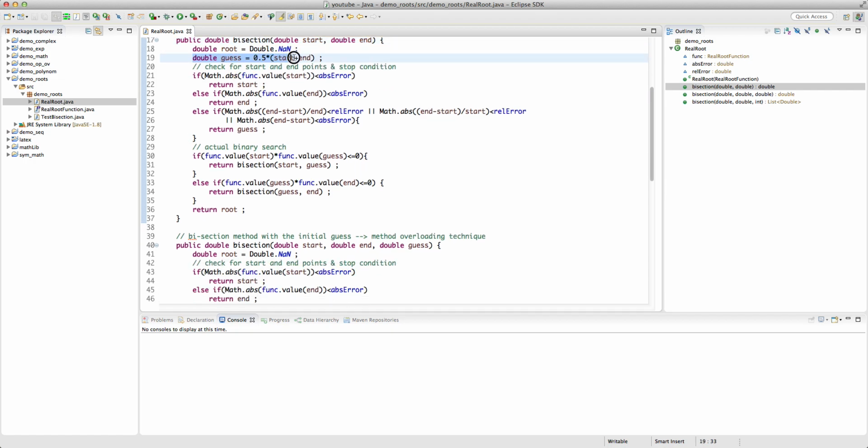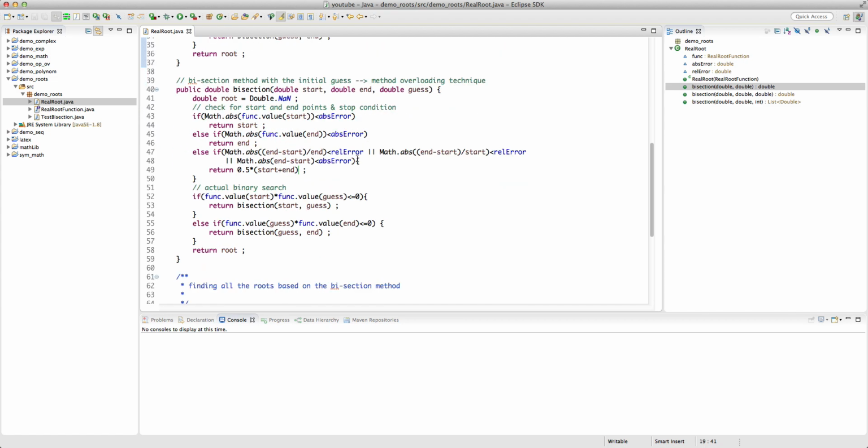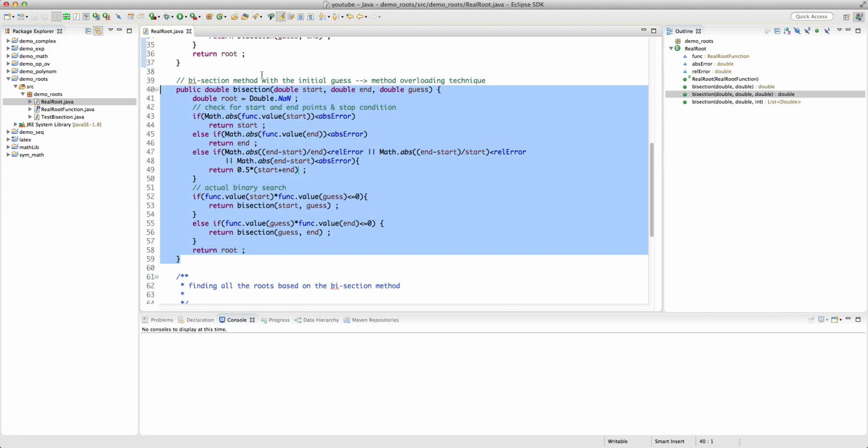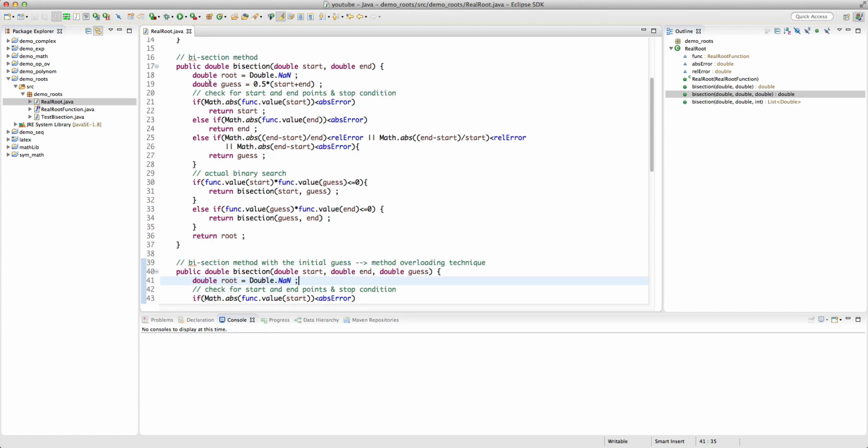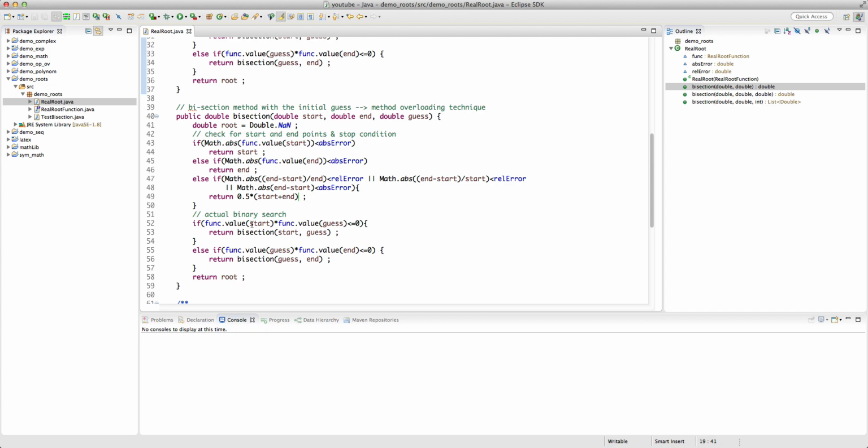It already computes the guess as the midpoint. So the only thing that we're changing here is that the addition of the initial guess causes the initial breakdown to be uneven, right? So the initial breakdown is start to initial guess and guess to the end. It's not a midpoint.